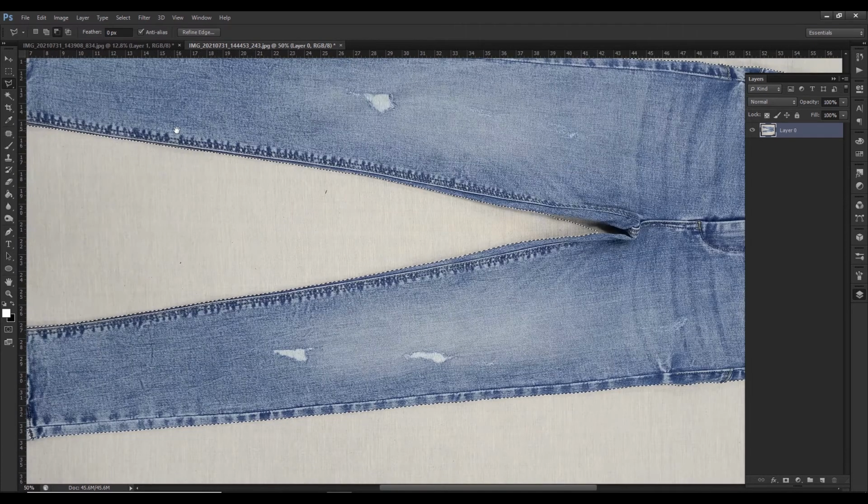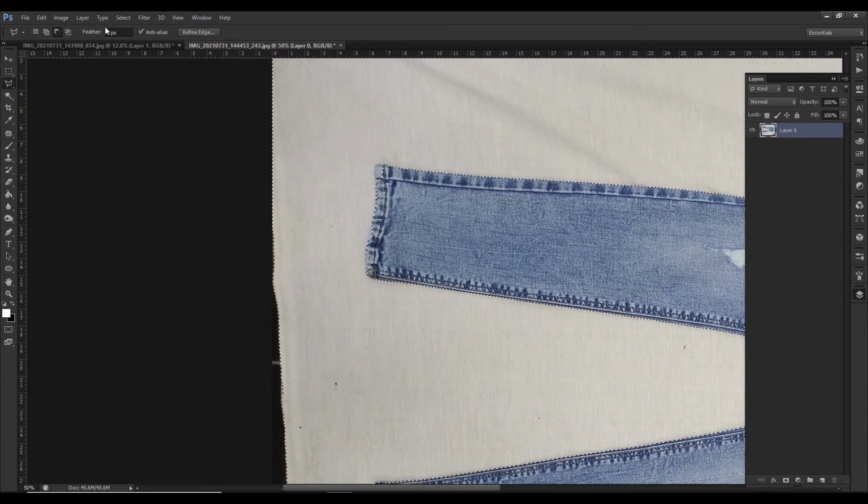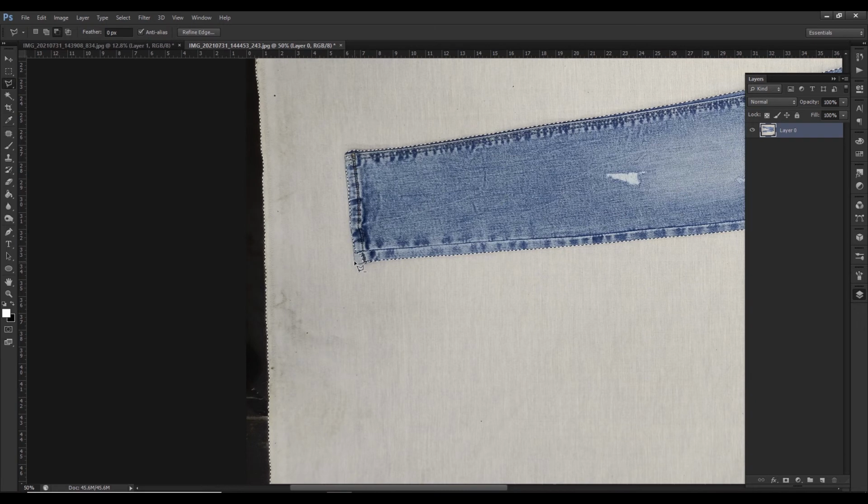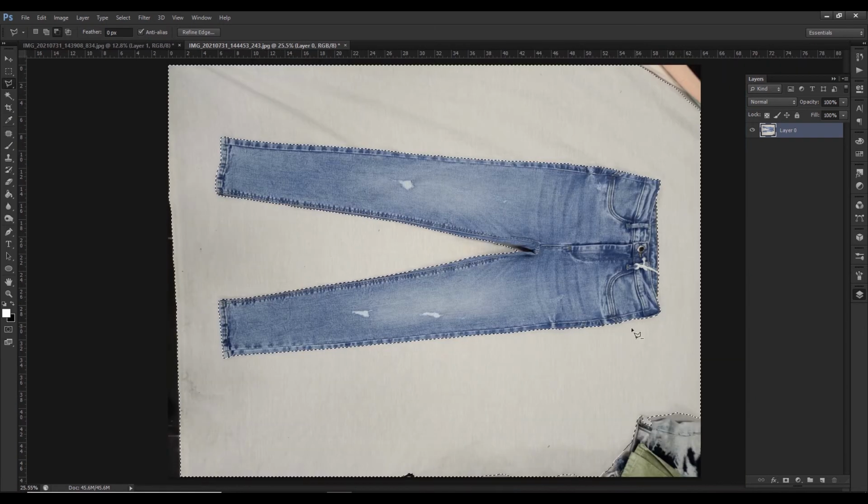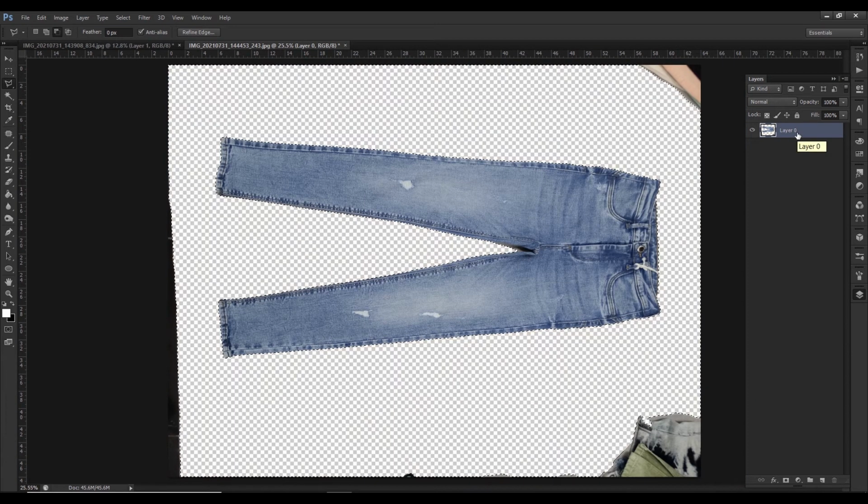Once again, zoom into the image and see if some areas are missed, and then you can add those areas depending upon your requirement. Once you're satisfied with your selection, hit the delete key, and it will remove all the areas that you have selected in the background and give you a transparent image.